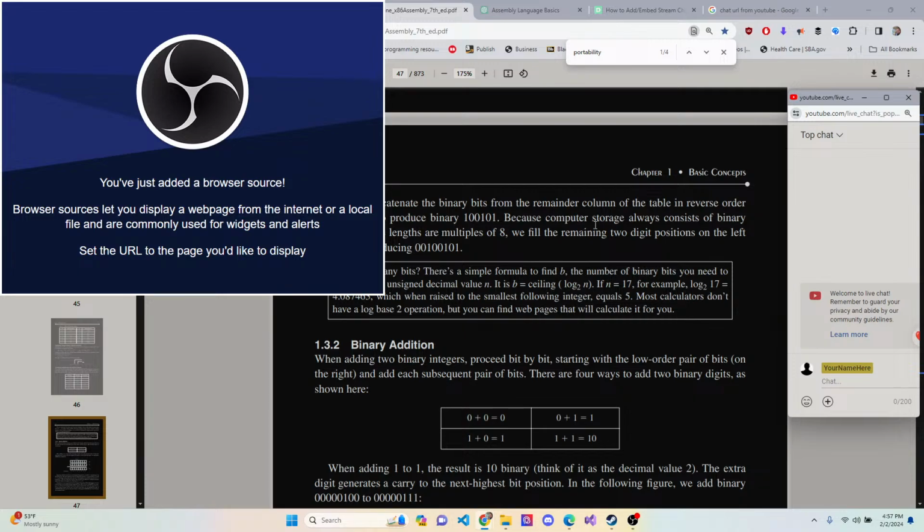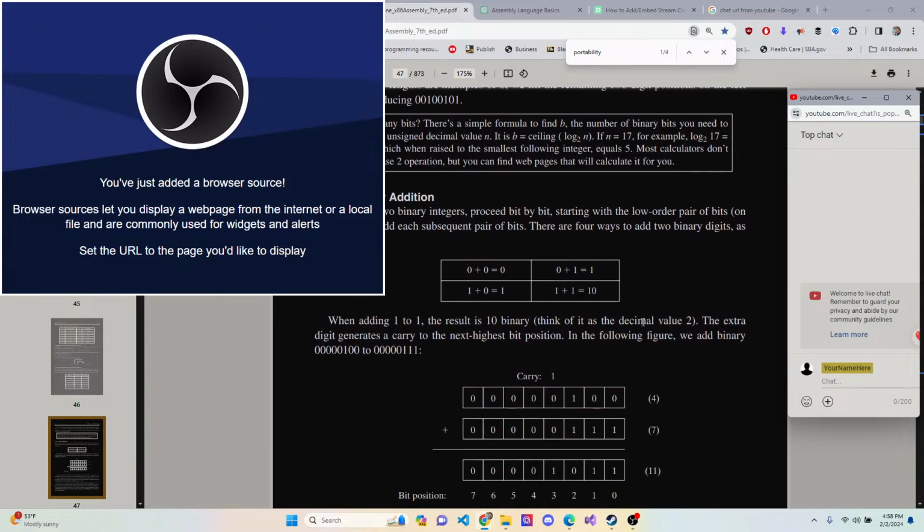Okay, adding two binary integers proceeds bit by bit. Yes, so 0 plus 0 equals 0, 0 plus 1 equals 1, 1 plus 0 equals 1, 1 plus 1 equals 10. Not 10, but 1, 0. Because it's essentially adding together to make 2, but there can't be 2. So you need a 0 in one space and a 1 in the second space. When adding 1 to 1, the result is 10 binary, which is the decimal value 2.